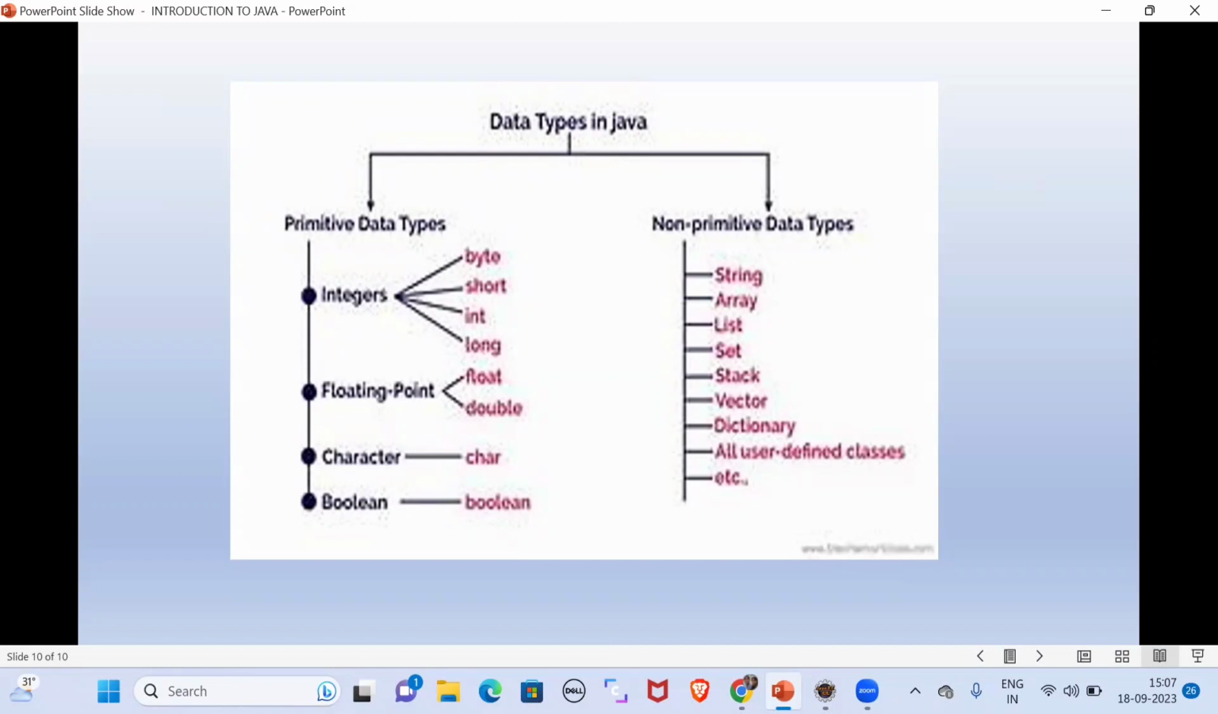Coming to floating point, in that we have float and double data types. Character means we use the char data type. Boolean means it will say true or false. Coming to non-primitive data types, in this we have string, arrays, list, set, stack, vector, dictionary. All user-defined classes are also non-primitive data types. So let's see with some examples.